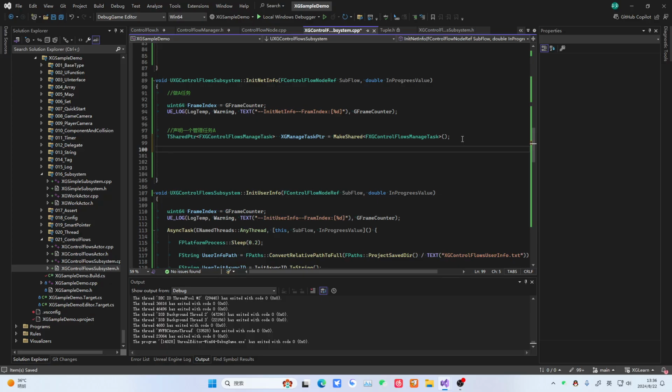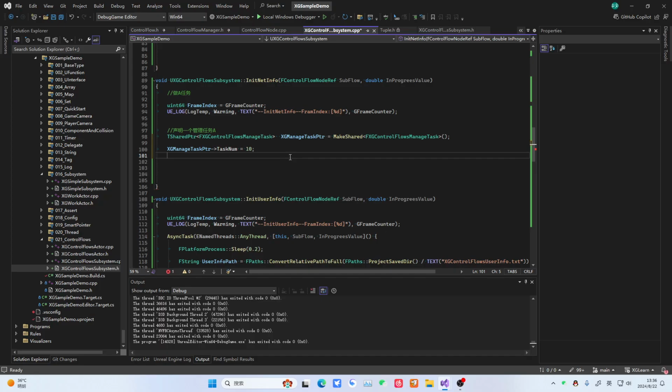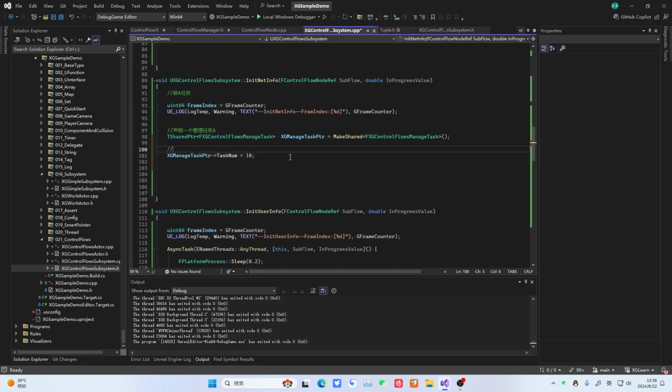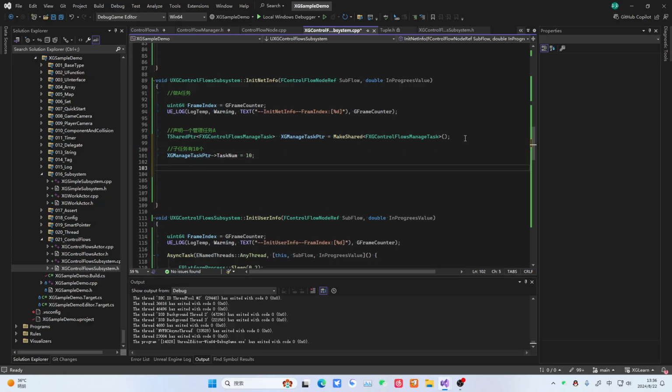Okay, after we declare this management task, we give this management task a quantity, our task number. We give it 10. That's our A manager, and this is the subtask. There are 10. Okay, now we go ahead and add these 10. Before adding, let's first register this management task on our main thread.